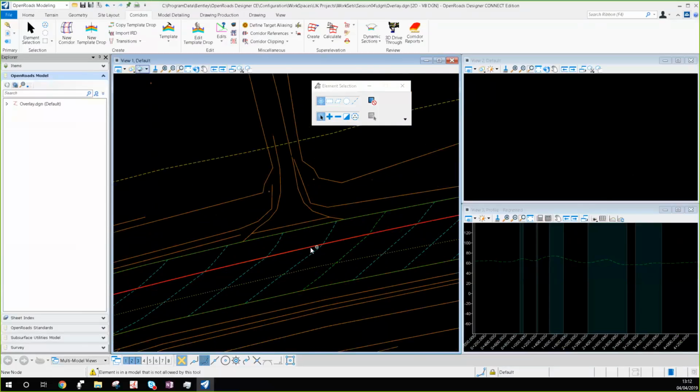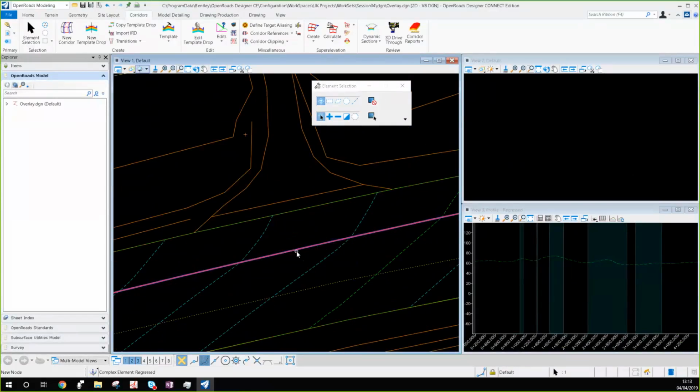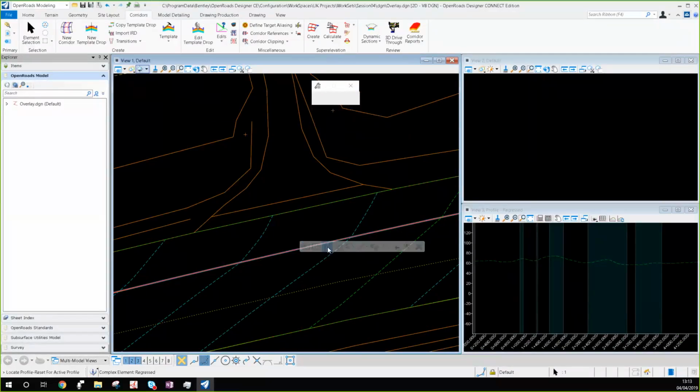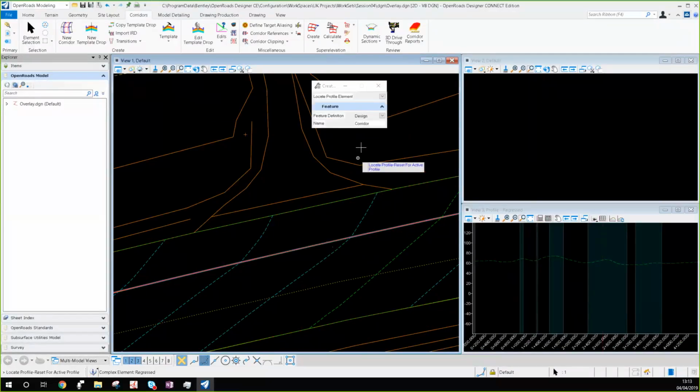Okay, now that we have alignment, we have our templates. We can select the alignment and create a corridor here within the context menu. We define the active profile as the profile of the corridor. So I right click, I give it a name to the corridor, overlay.